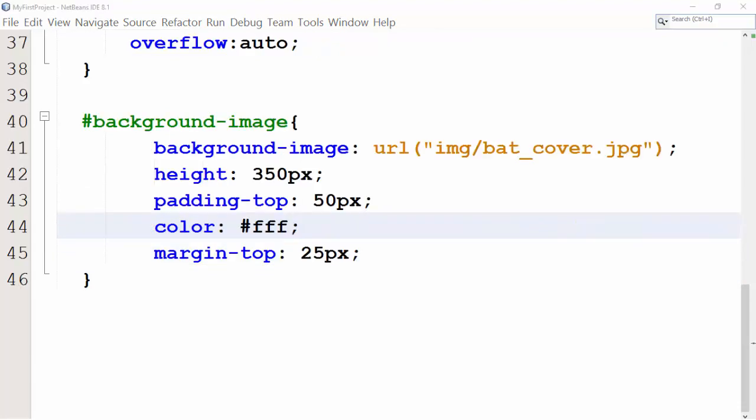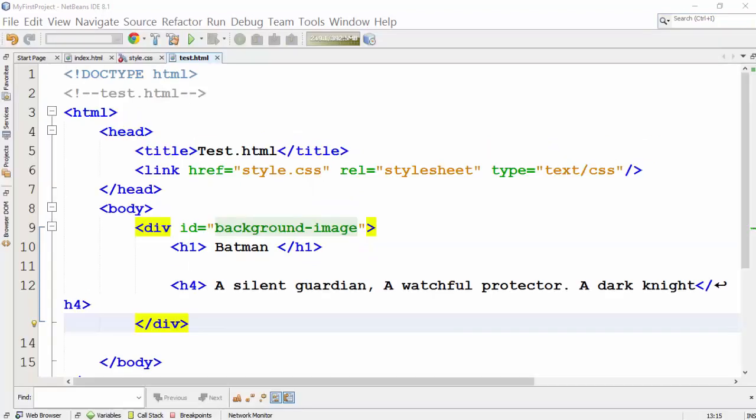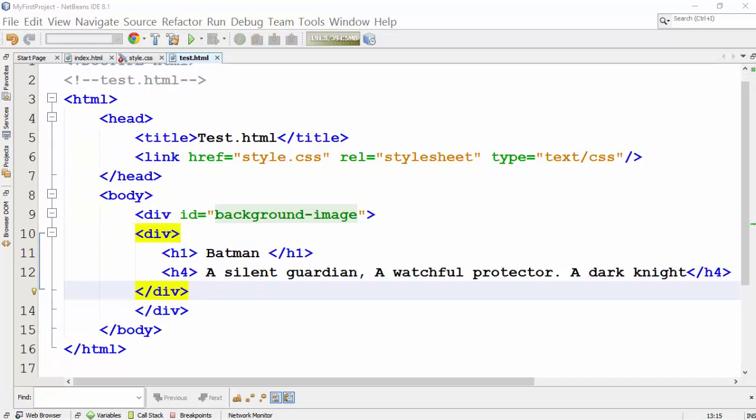Here we are specifying height of the image being used. By mentioning color property, we are asking browser to display content within this div in white color. We are specifying padding top as 50 pixels. I will add h1 and h4 content that we want to be displayed above this image. Once again, as a good practice, I will put them in a div. Let me give identity as content to this div.